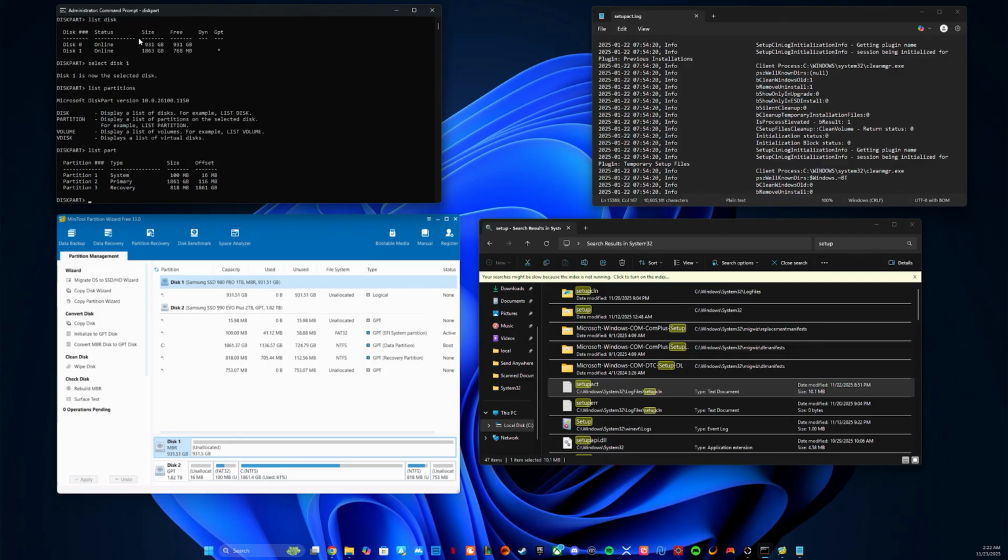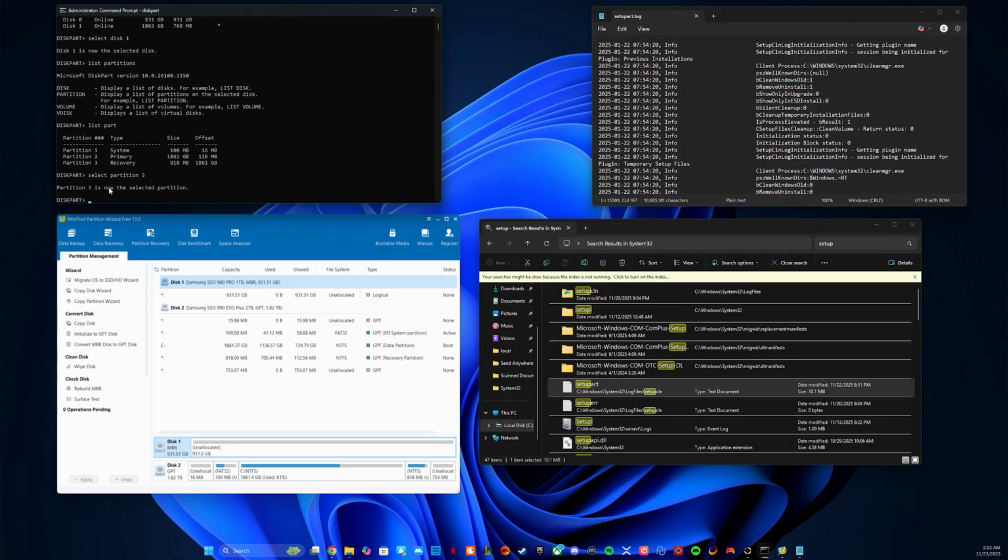list part. And if your hard drive has a partition called recovery and your error is related to the last partition being too close to the end of the disk, then we want to select that partition. And what we want to do is we want to delete the recovery partition. Now Windows operates completely fine without the recovery partition.